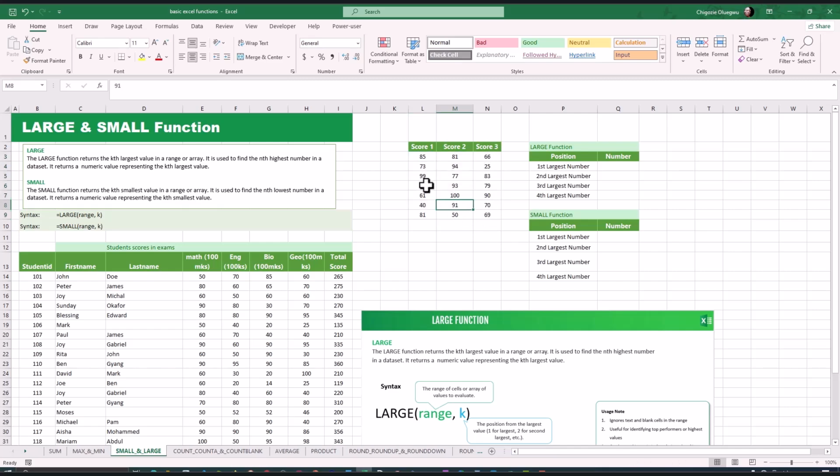Now, for you to understand how this large function works, let's start by getting the largest score from this list of scores. So I select this cell, so we are going to practice the large function here. Select this cell, I go to the formula bar, I type large. The first argument we need to pass into the large function is the array, that is the array of the data we want to find the position of a number.